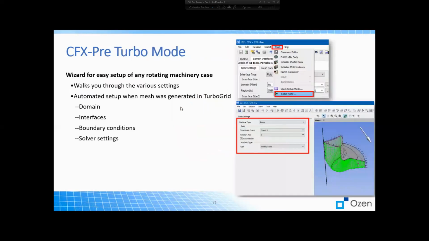The good thing about CFX is that it has a turbo mode, so it does a lot of its things automatically, which makes your job way easier. So we're going to see the tool.